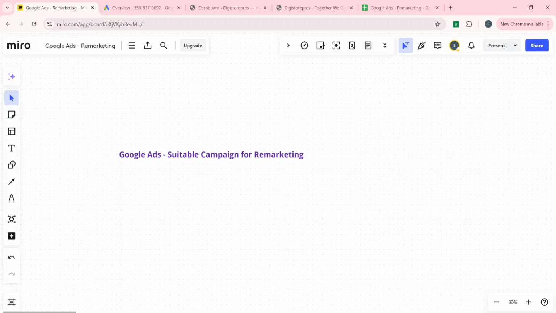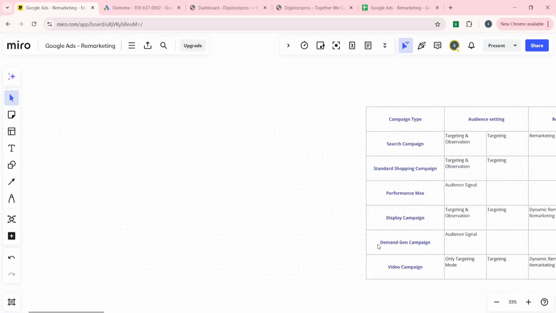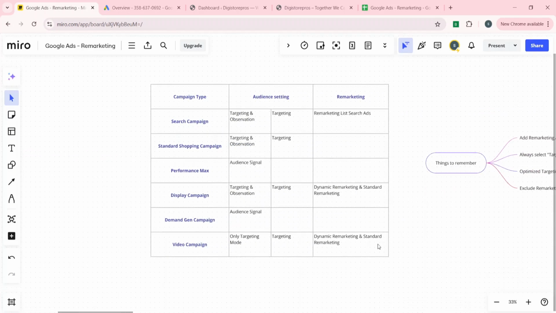Hi, in this lesson, we see what are the suitable campaigns for remarketing. We have discussed that in search we can do remarketing, where we create two campaigns with the same keywords. In one campaign, we assign the audiences who have visited but not converted, and in the other, the audience targeting will be observation. In the retargeting campaign, we add those audiences in the targeting mode, and we exclude them from the general campaign, so that there won't be any chance of ads being triggered from both campaigns.